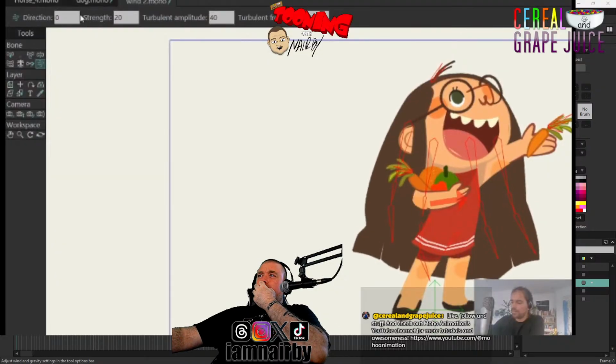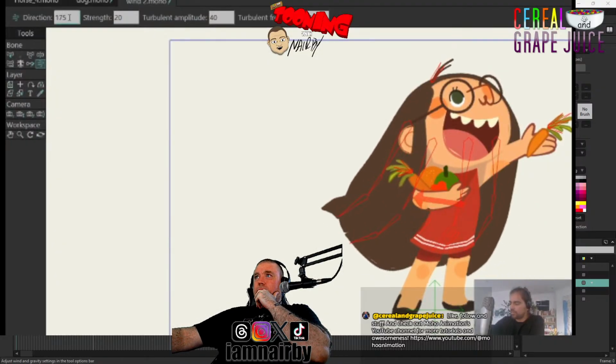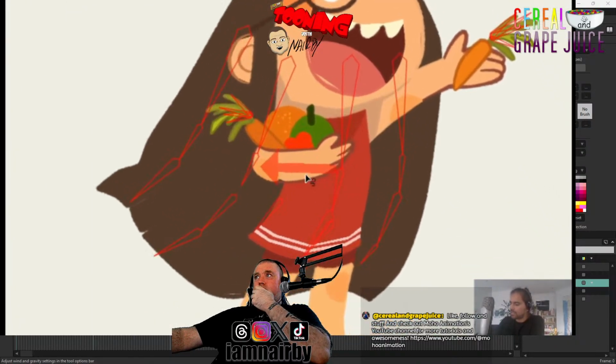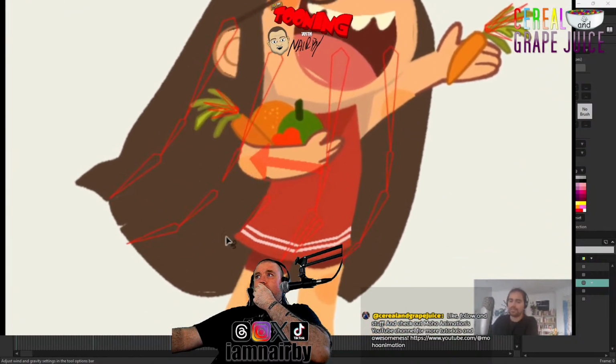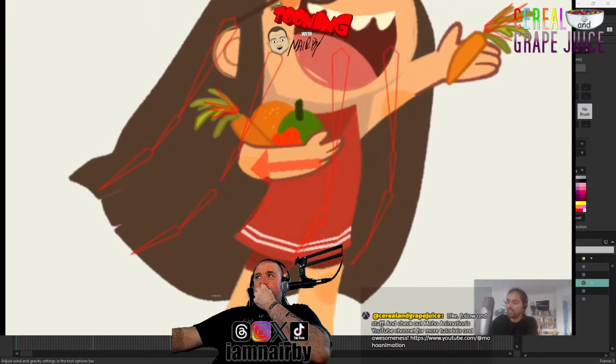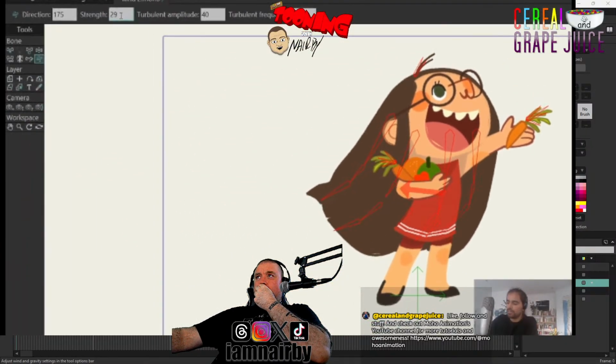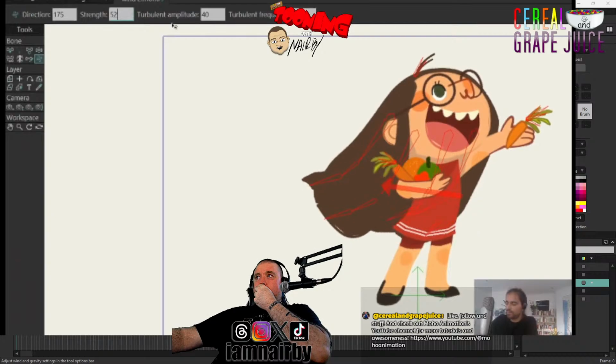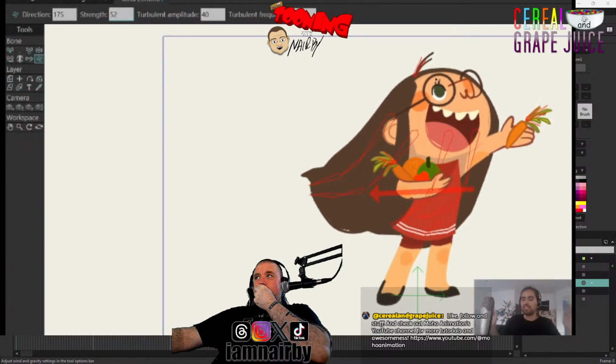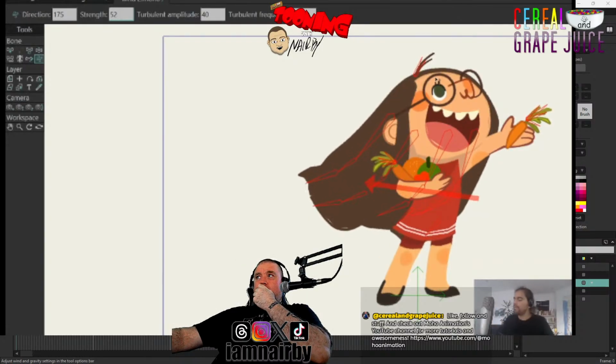With the dynamics. So we have first the direction. So we can modify the direction, and you can see this arrow is showing you the direction the wind is pointing. We have also the strength. So the bigger we make this number, the stronger the wind will be. And you can see the strength is represented by the size of the arrow.